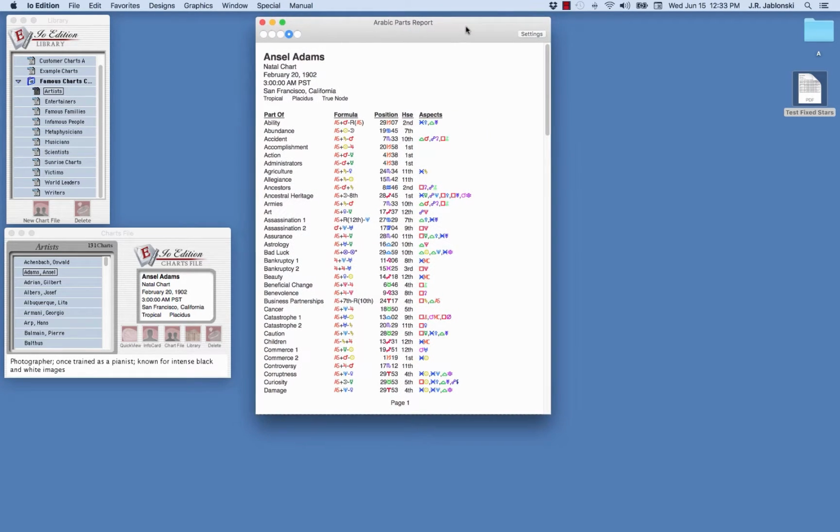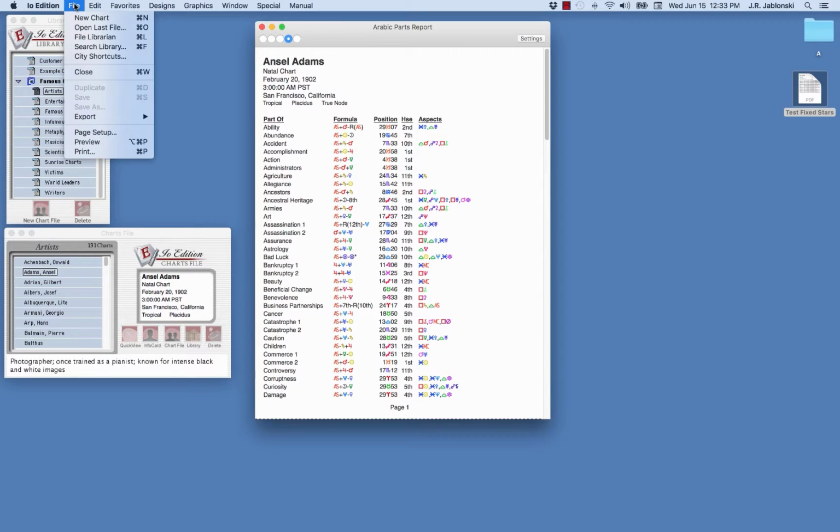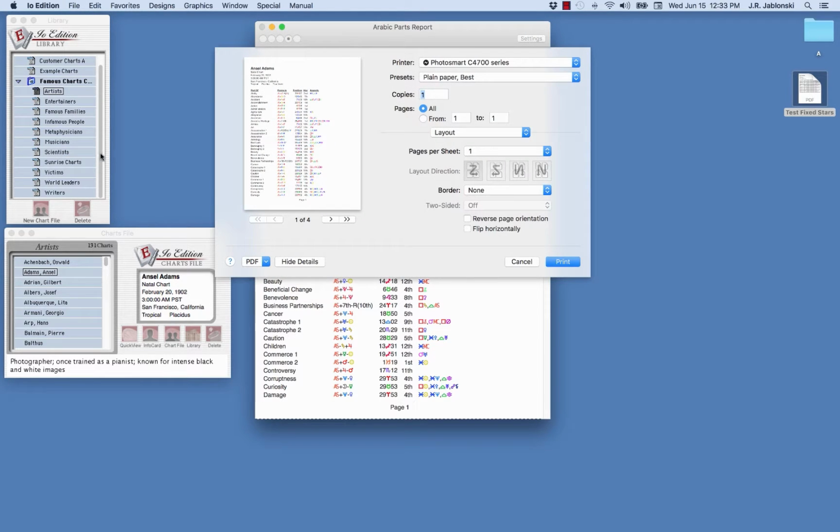Now, in both fixed stars and Arabic parts, if you want to send a report to someone, you can of course print it. If you wish to send it to someone, the best format is PDF. It's a universal format. It can be read on any computer, PC or Mac, any device, and it's a safe format. So with the report selected, you go to File, select Print, or you can hit Command P on your keyboard, of course, and we have the print dialog window with PDF at the bottom left.